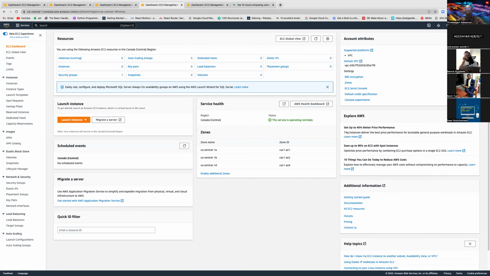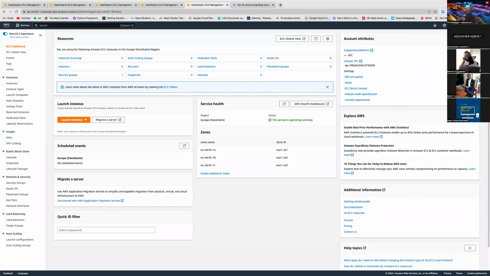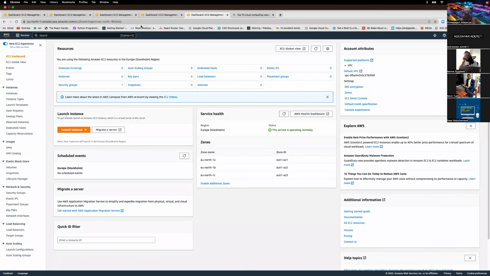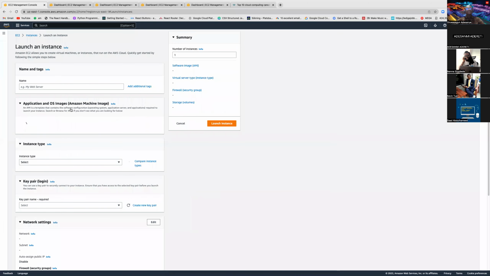Also this region here, and this region. So we have 5 different regions. I'm using this first region. It has that many availability zones, like we established yesterday. So now let's launch an instance. So we click on launch instance.